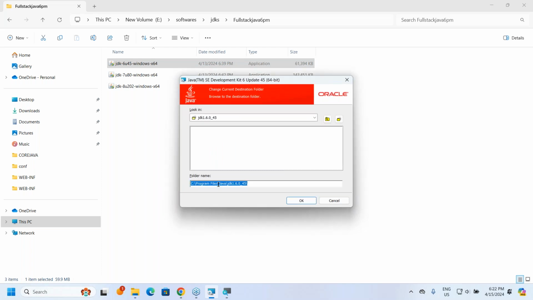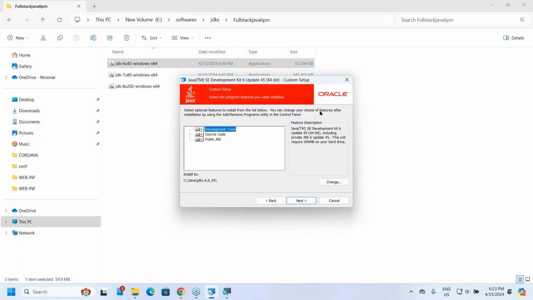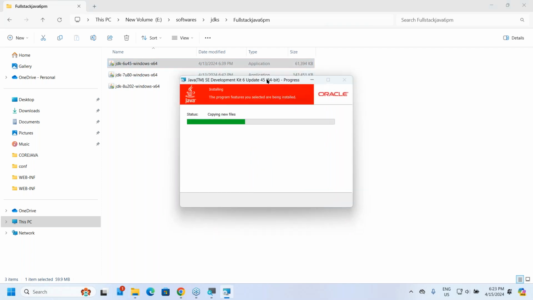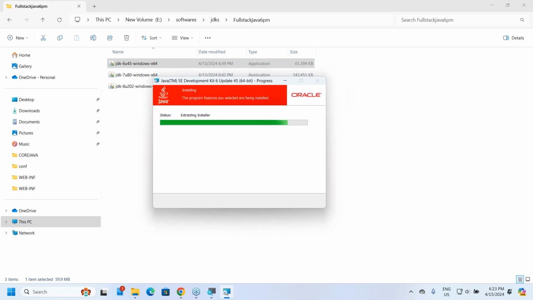Now there is an option for me to modify the location. Here I want to remove the Program Files location. I have the location C:\Java\JDK1.6.0_45. Click on the OK button. Now the location is finalized. What is the final location? C:\Java\JDK1.6.0_45. Click on the next button, and next again.